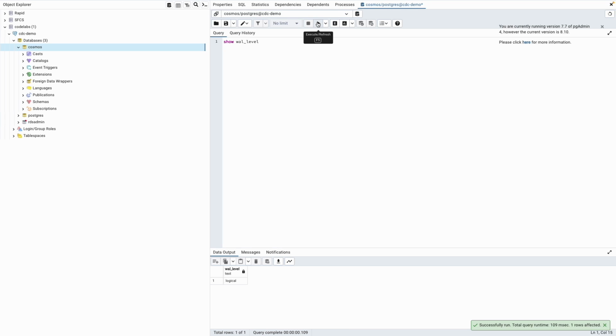Now you can see it comes as logical. So the level being logical means it's now ready to publish CDC events. If it is replica, then CDC is disabled. If it is logical, then CDC is enabled. So now we can move to the next step.